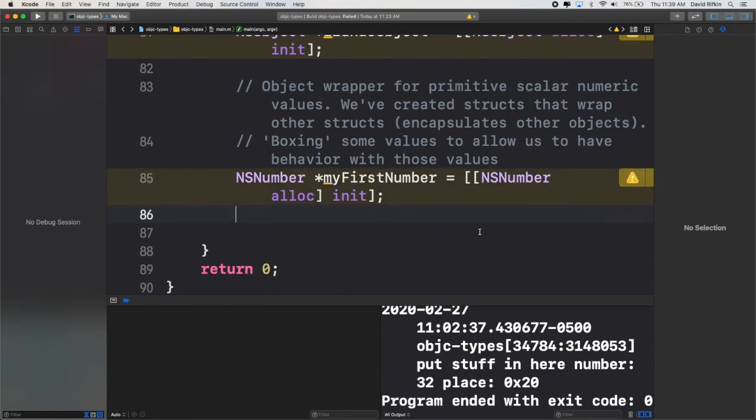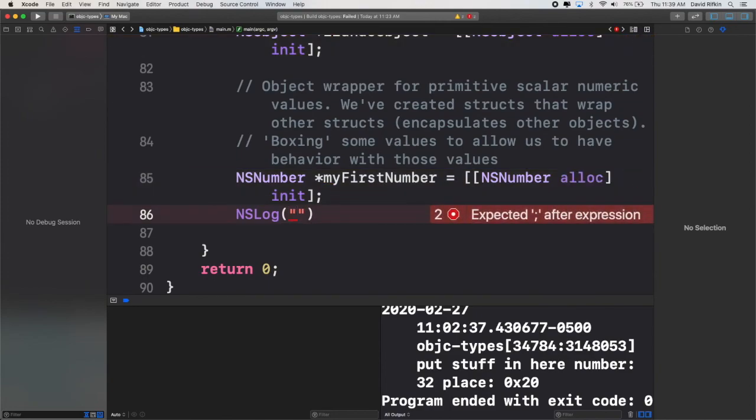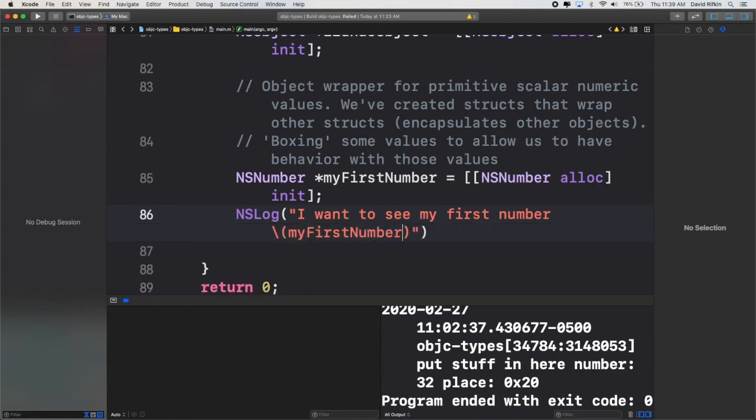Crystal, what's the function that I use to print in Objective-C? Yeah, let's do it. So let's NSLog. I want to print out this number. Oh man, this line's not going to work for a number of reasons. I want to see my first number. Okay, my first number. Neat.